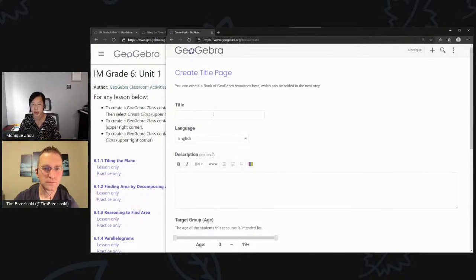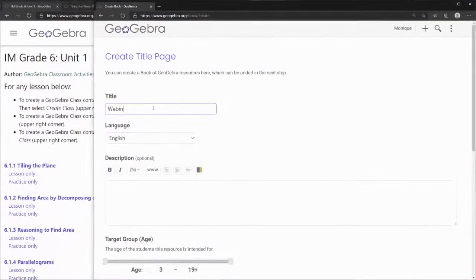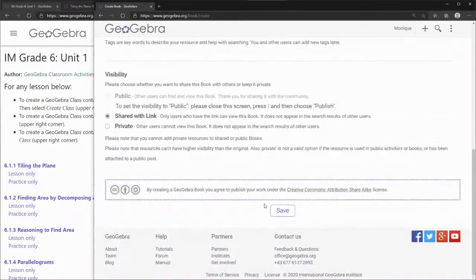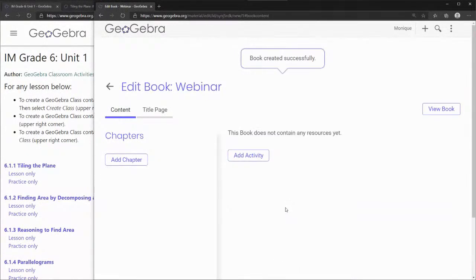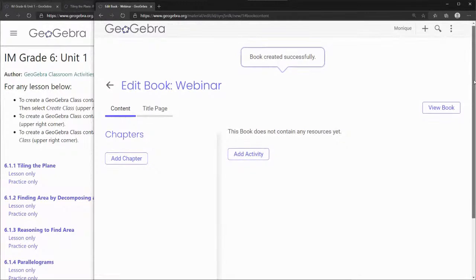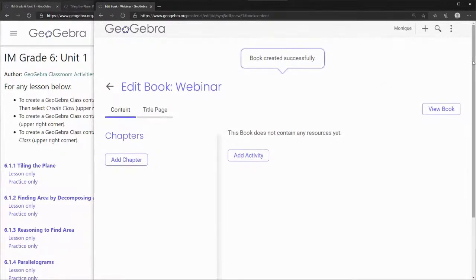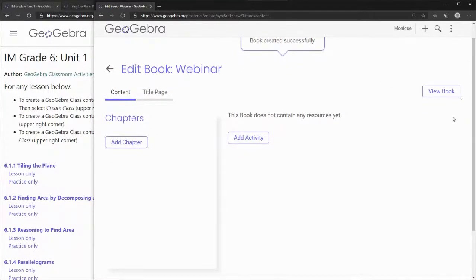Okay. So I'll create a book. I'm going to label it a title. I'm going to go down to the bottom, hit save. All right. So now we're editing a book. We're in book edit mode right now? Yes, this is book edit mode right now. And we currently have an empty book. So there's nothing in it right now.